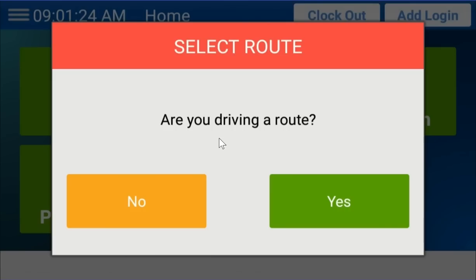So assume that you have clocked in to the tablet. We've discussed that it'll take you to the home screen. Normally you'll receive a pop-up that says, would you like to complete an inspection? So assume that you've navigated to the inspection screen and you've completed your inspection. Once you complete your inspection, the tablet will navigate you back to the home screen once again, and it will present a pop-up message, are you driving a route?